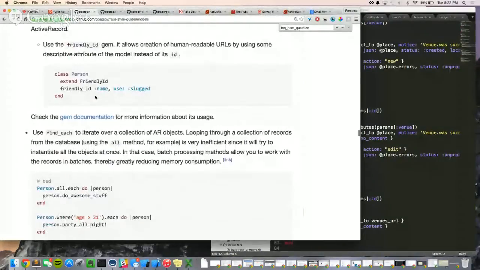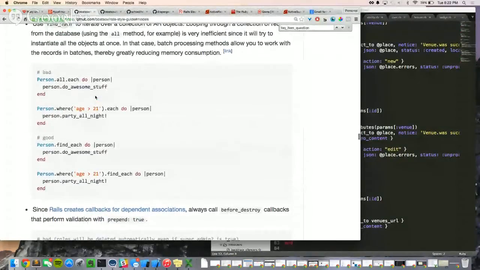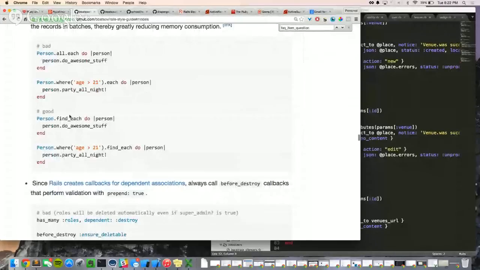Let's see. This also goes into specific syntax, like how you want to loop through things. You don't want to do person.all.each. You want to do person.find_each do |person|.